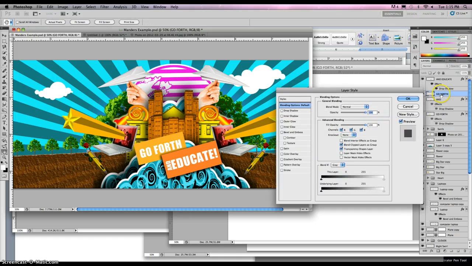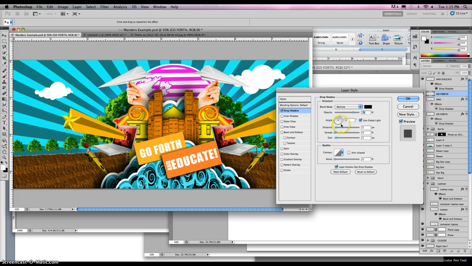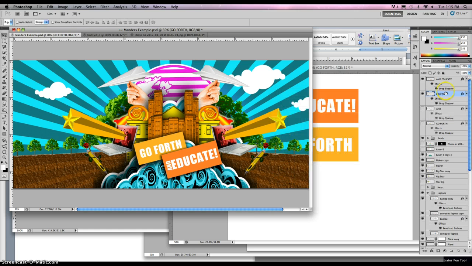Double click on go forth. So what happens is you'd have to double click in the space. Don't double click on the word. Double click in the space right here to select the layer style. Or you can also go down to FX. That works too. Okay, so drop shadow, increase the depth, increase the spread and the size. Pretty good. Click OK.